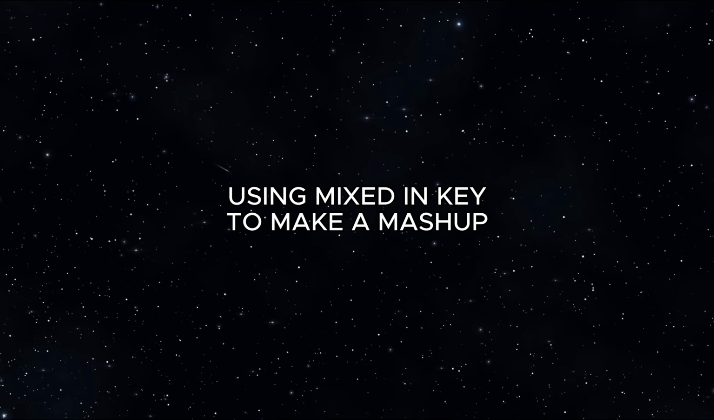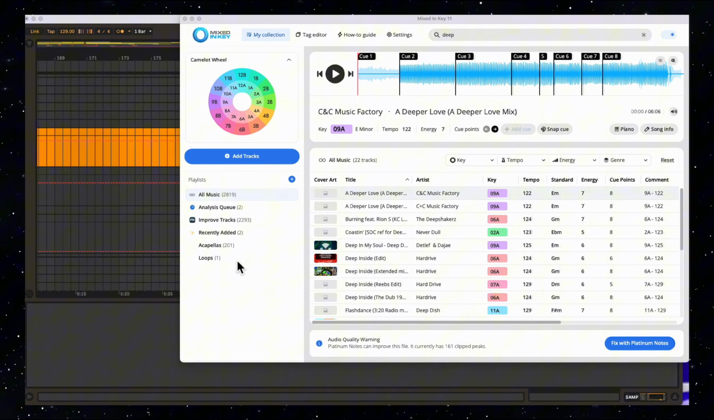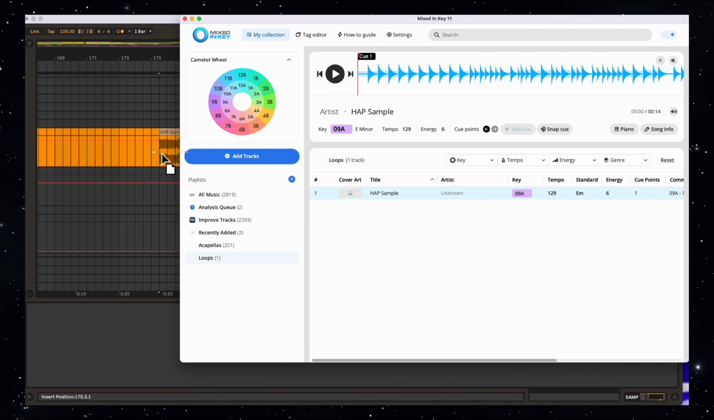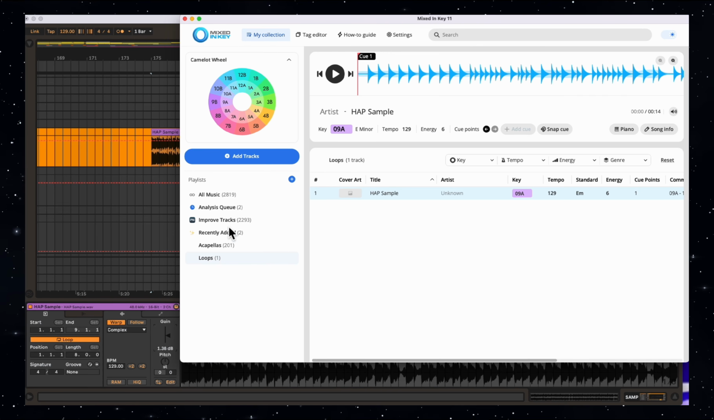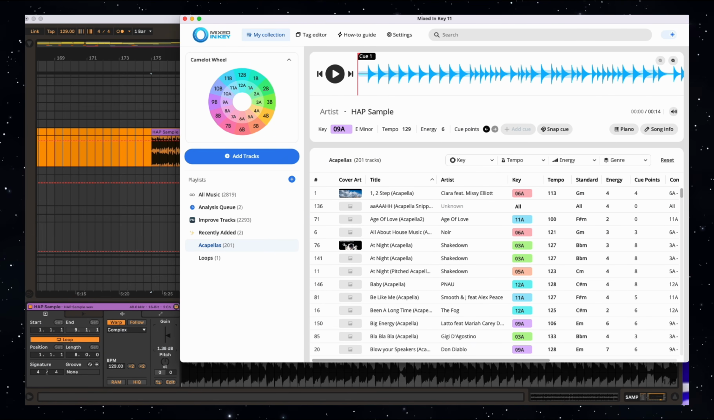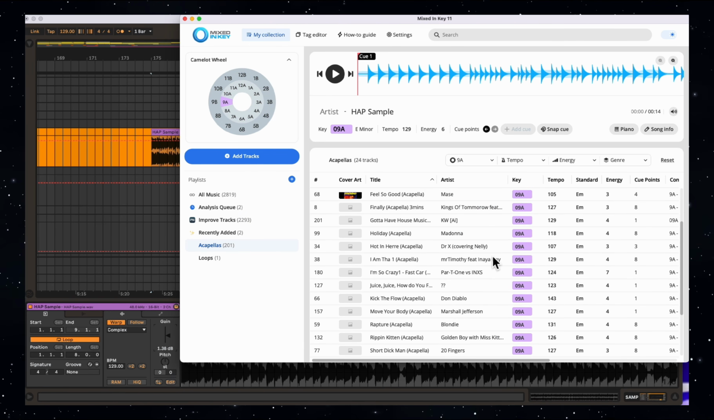Okay, let's have a bit of fun and make a mashup using Mixed in Key. So jumping back into Mixed in Key, I have a good loop that I've chosen for this mashup demonstration. Mixed in Key has analysed it and it's listing it as 9A or E minor. Let's drag that into Ableton. Now that we know it's in 9A, we'll go to my acapellas playlist and go to the key pull down and filter to only show acapellas in 9A. All of these will work well with my dance loop.